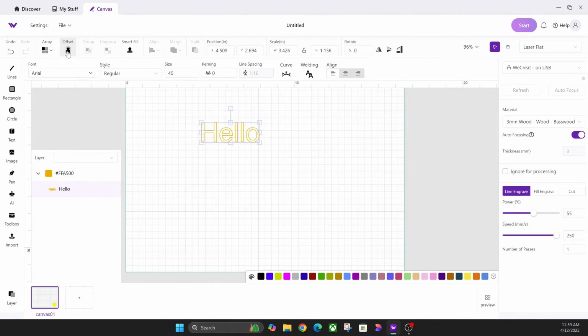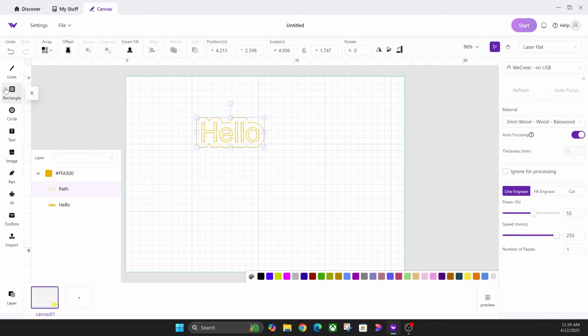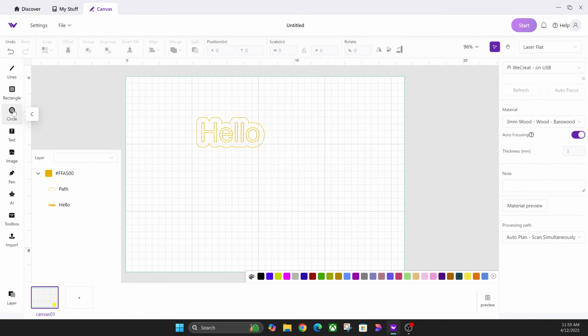But we're going to be using what's called offset. Click on offset. Choose your corners. If you want them to be squared off, you can do that. I want mine to be curved. You can make this offset bigger. Something like this looks good. We'll click confirm.